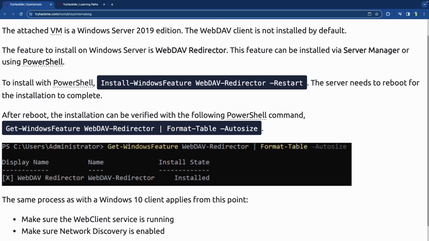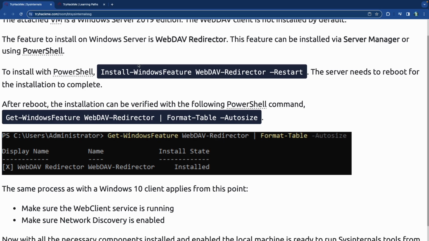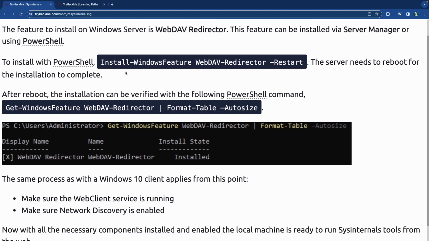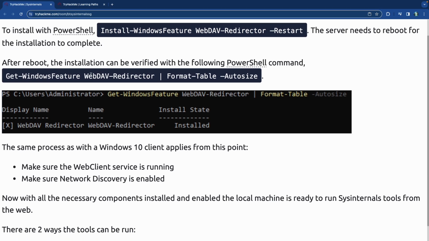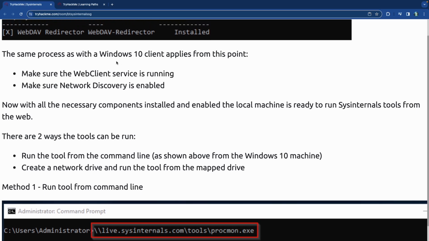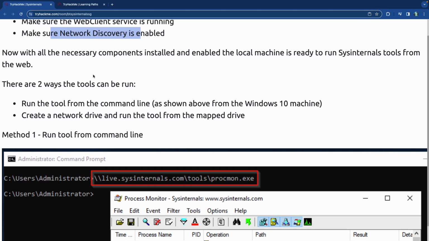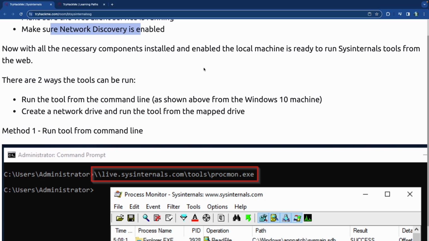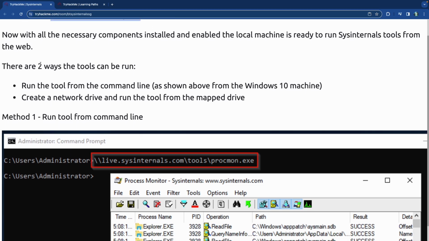The feature to install on Windows Server is the WebDAV Redirector. The feature can be installed via Server Manager or using PowerShell. To install with PowerShell, we could do Install-WindowsFeature WebDAV-Redirector -Restart. The server needs to reboot for the installation to complete. After reboot, the installation can be verified using this command. The same process as with Windows 10 client applies from this point. So make sure the web client is running, make sure network discovery is enabled, and with all the necessary components, we can access it from the web.